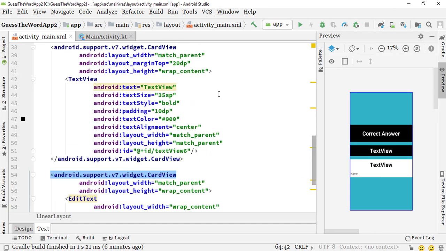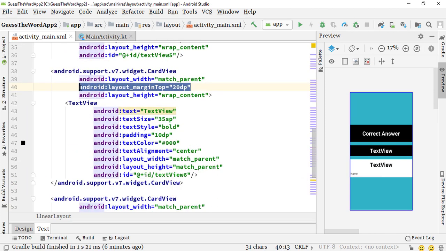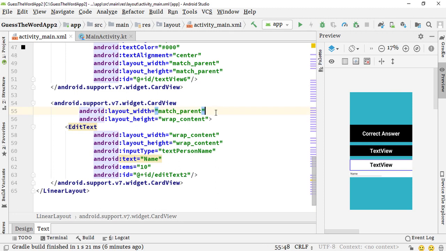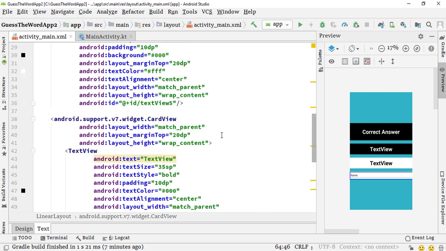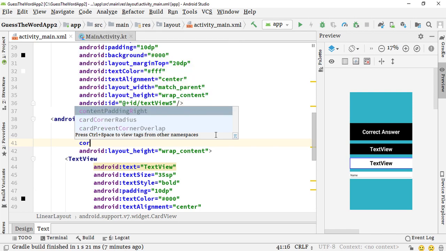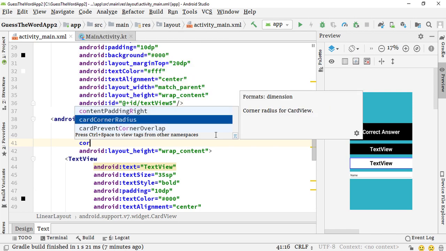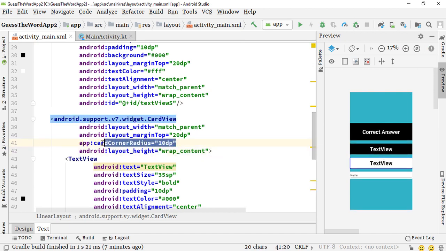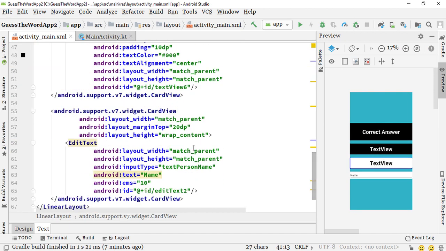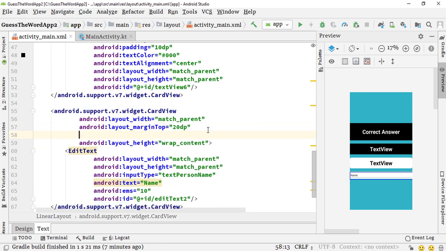After that, copy the code of the margin top and paste it here. This margin top is around 20 dp. Then click on this match parent, and also for this one match parent. Then specify the corner radius. You can experiment with the card corner radius. I am going to give it as 10 dp. Let's copy the same code again and paste it inside this corner radius.